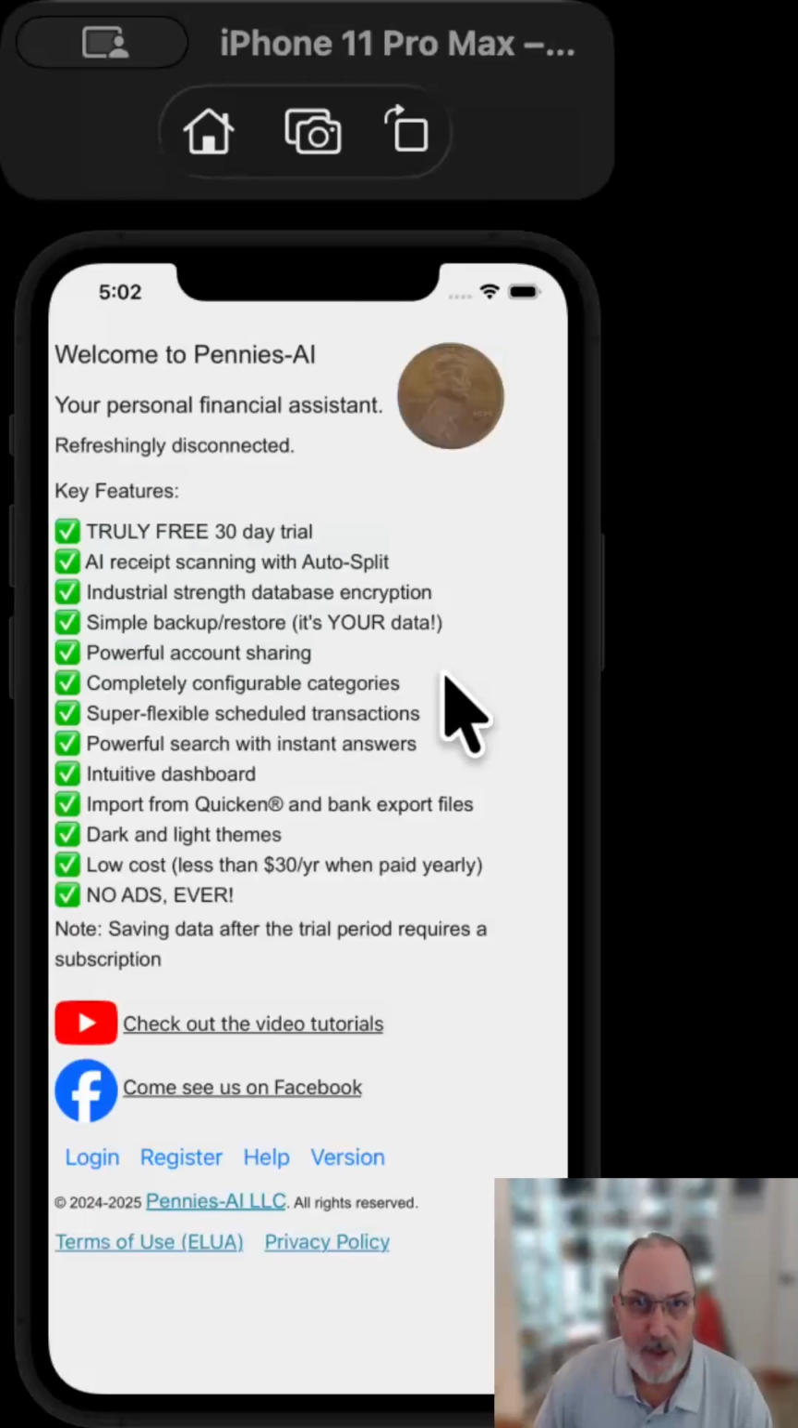There's completely configurable categories. It does come with a built-in set. You can add to it, change it, rename it, delete it, whatever you want. There's scheduled or future or recurring, or however you want to say it, transactions that repeat over time. And it's very flexible to set those up, and it supports things like paychecks, mortgage payments, all kinds of different types of transactions.